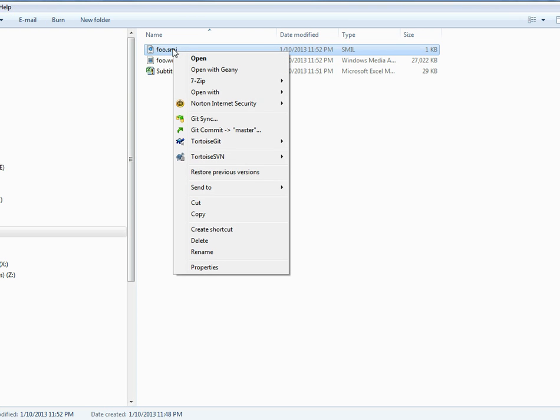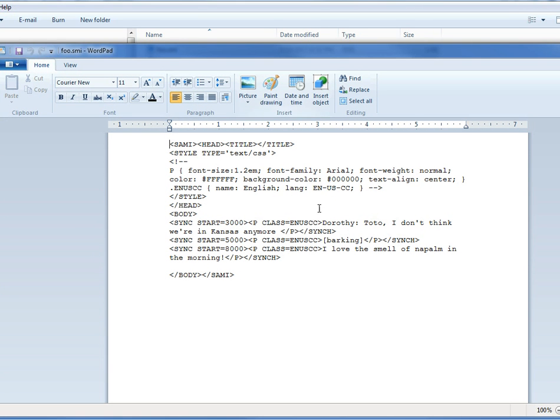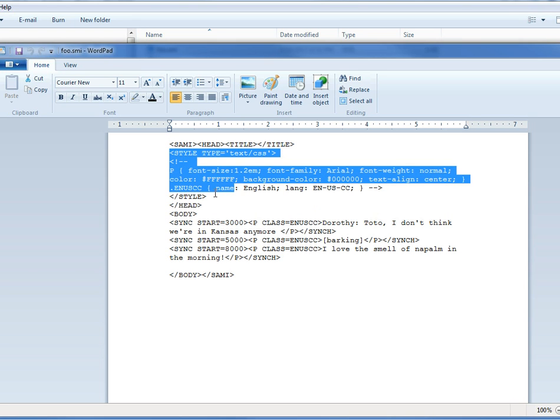So let's look at an SMI file really quick and see what it looks like. I'm going to open up mine with WordPad. You can see it's just some well-formatted HTML code. It's got a header block. It's got some style in here. This is where you can manipulate the styles and colors of the fonts and the alignment.